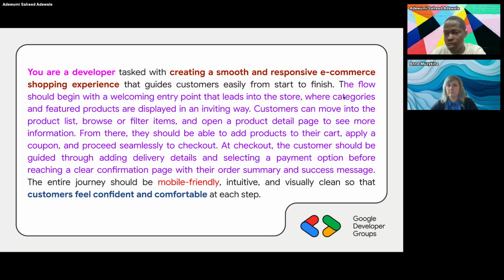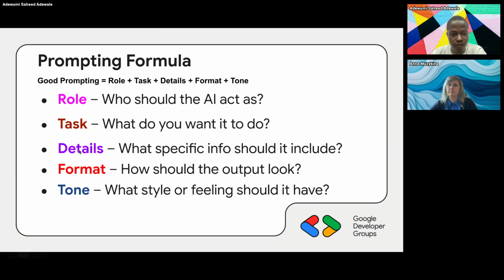So these are the details. You can see I have a lot, placed line by line so that the AI will understand what we are trying to achieve. So I think I've achieved the third part. The fourth part is format.